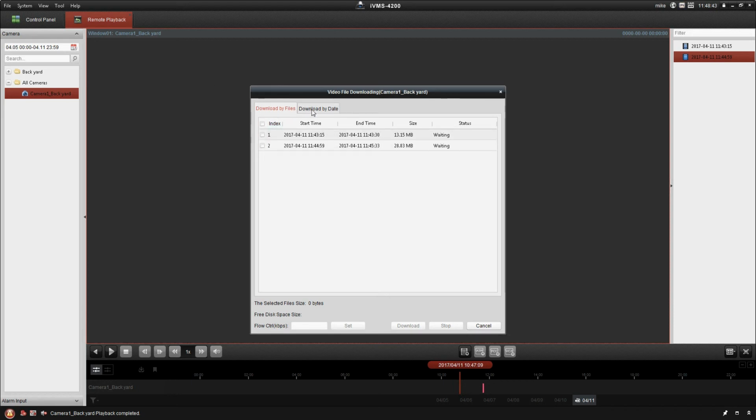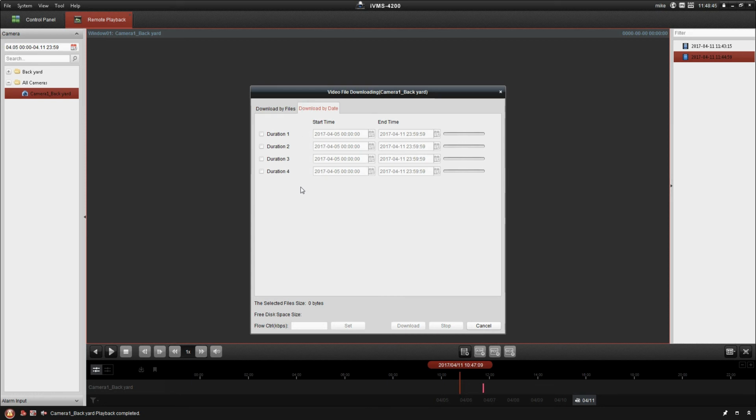But you can also go in here to download by date. We can add 4 different durations into one simple backup. Once you have your duration set up, you just go down here, click download, and that's going to save that onto your computer for future use.